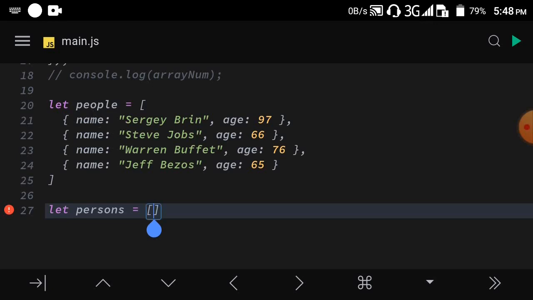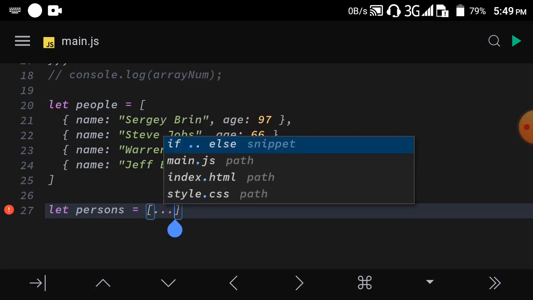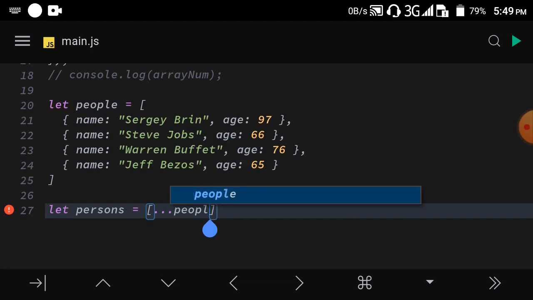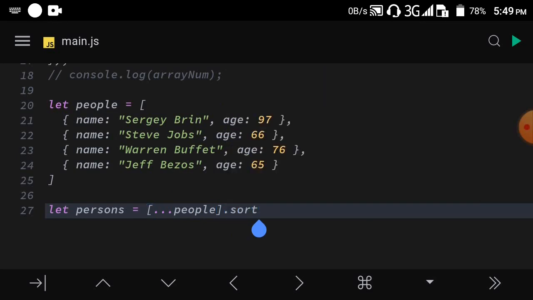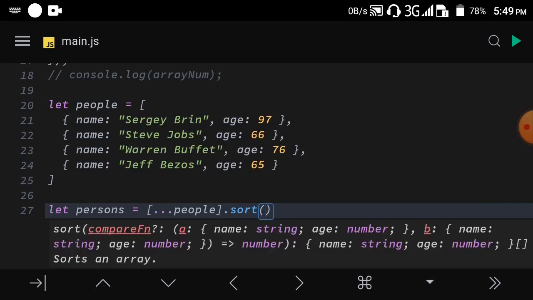So I want to copy the content of the people array by using array destructuring, which was introduced in ES6. I'm going to link a blog post I wrote about array destructuring in the description of this video. So let me say people. This is going to copy the content of the people array and store it in a new array. Then we now want to say dot sort like this.